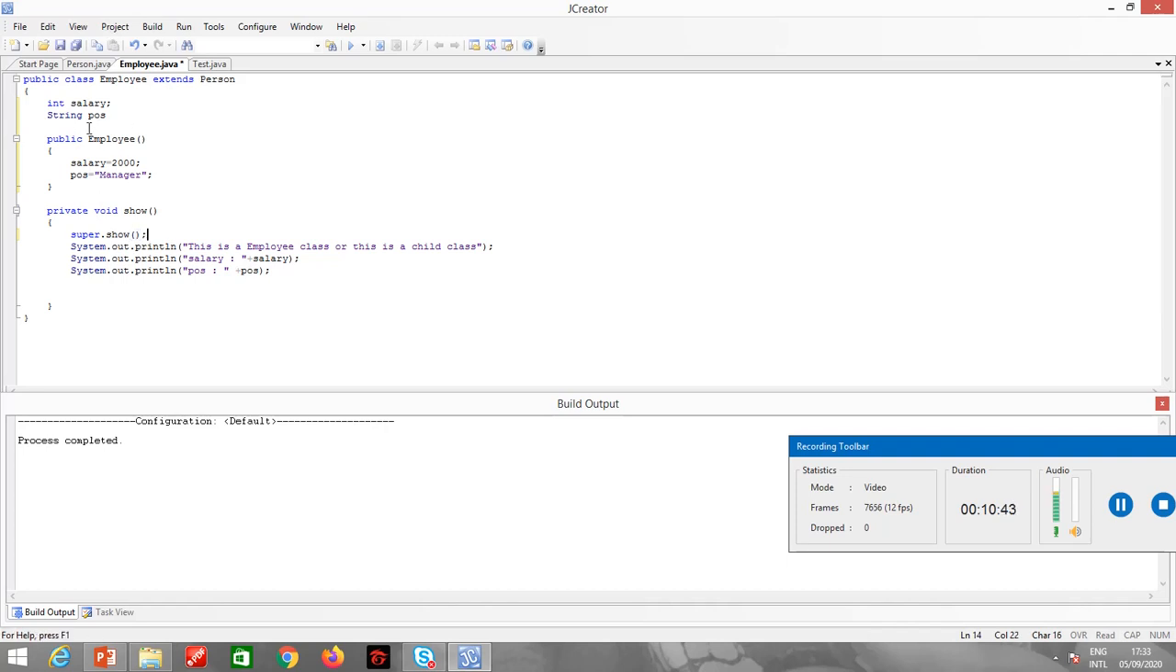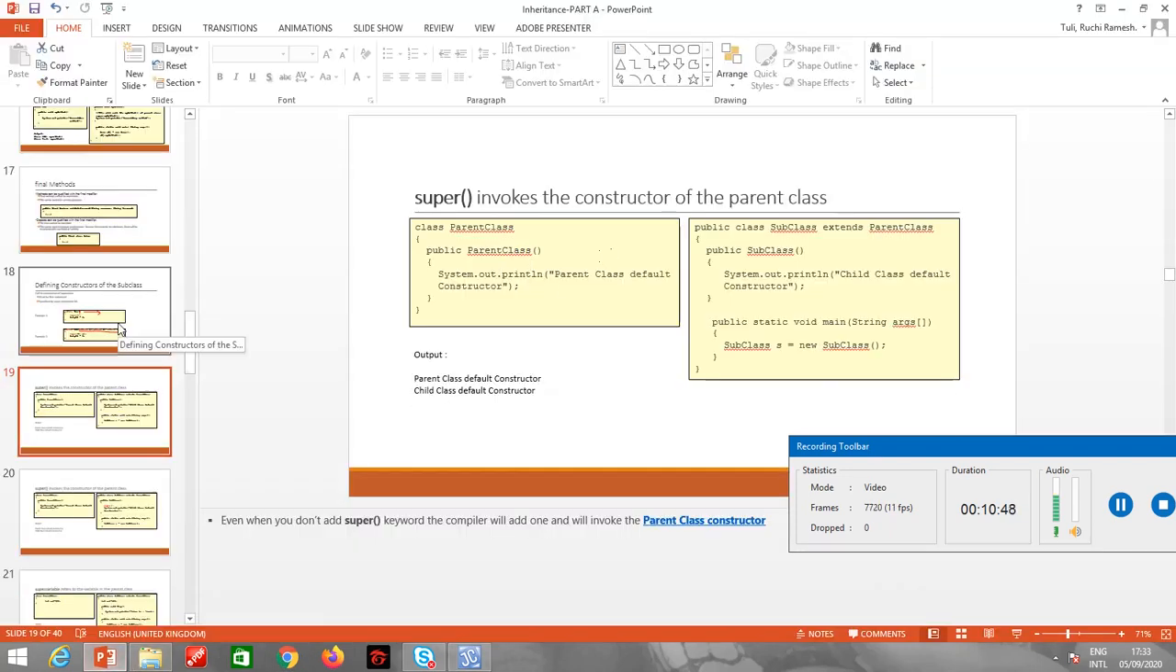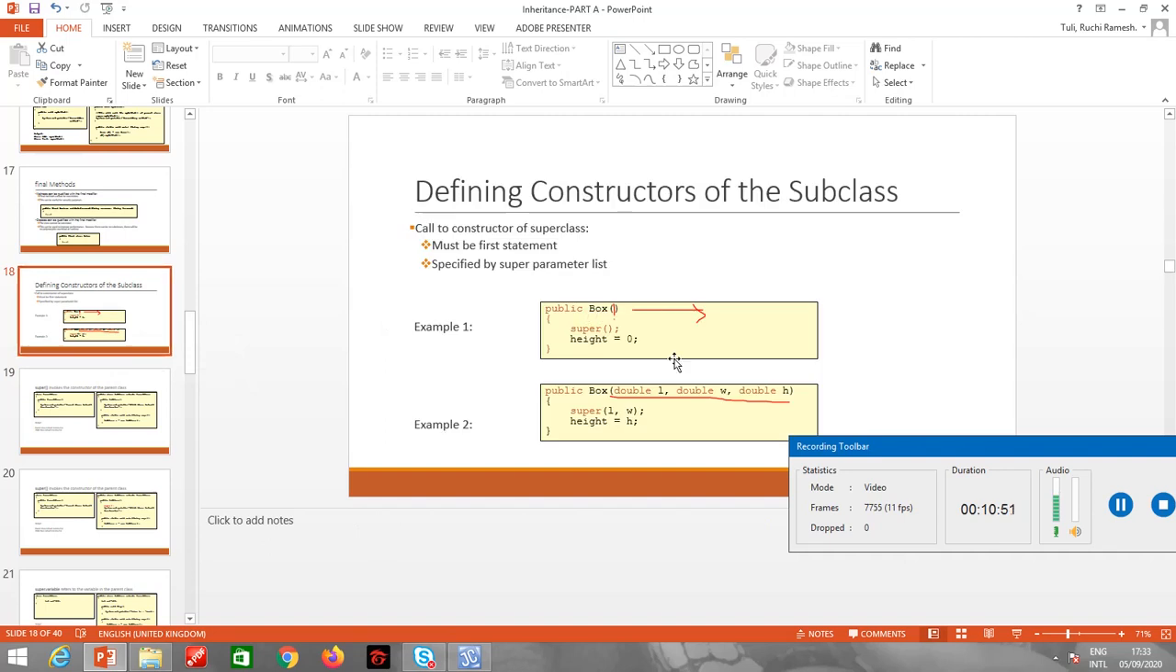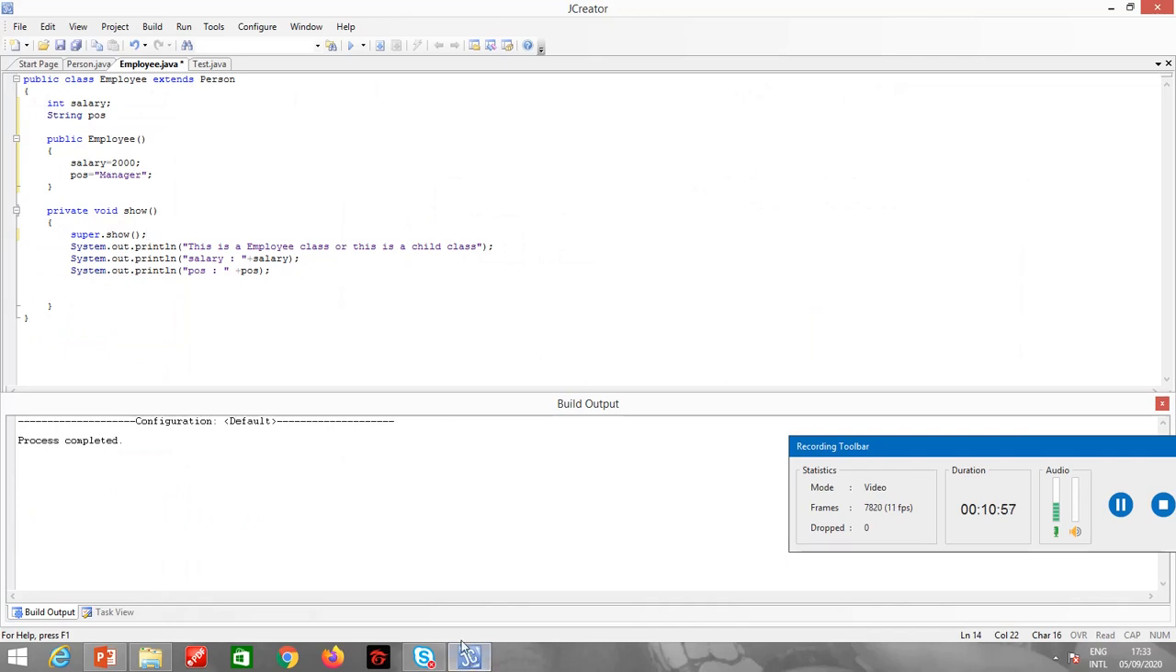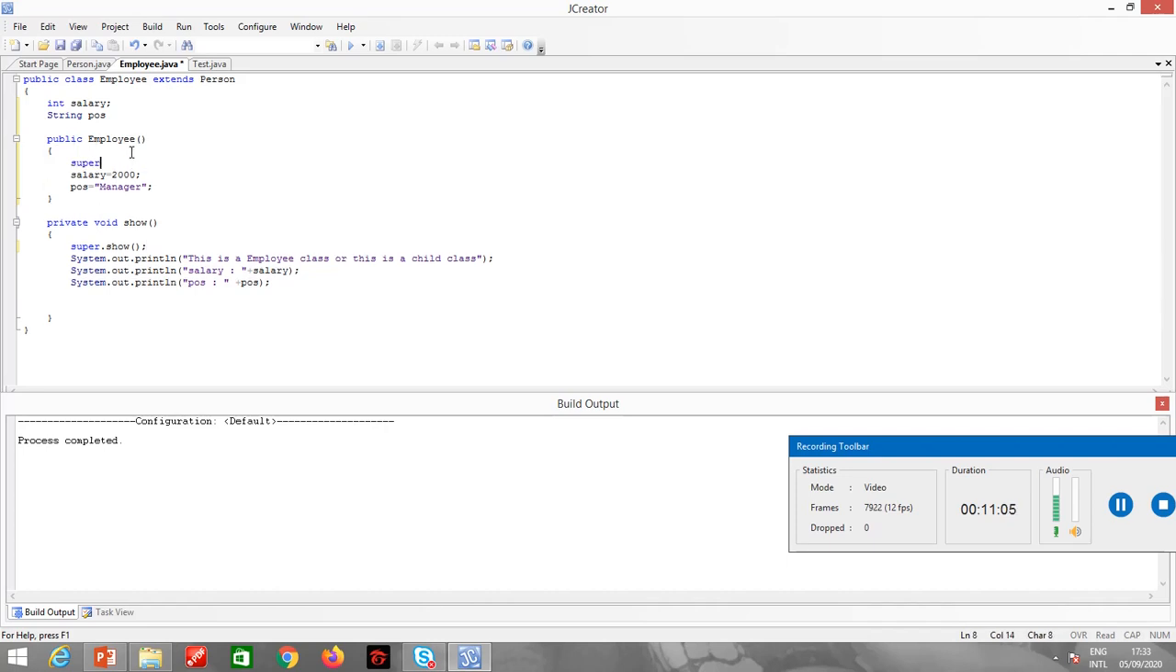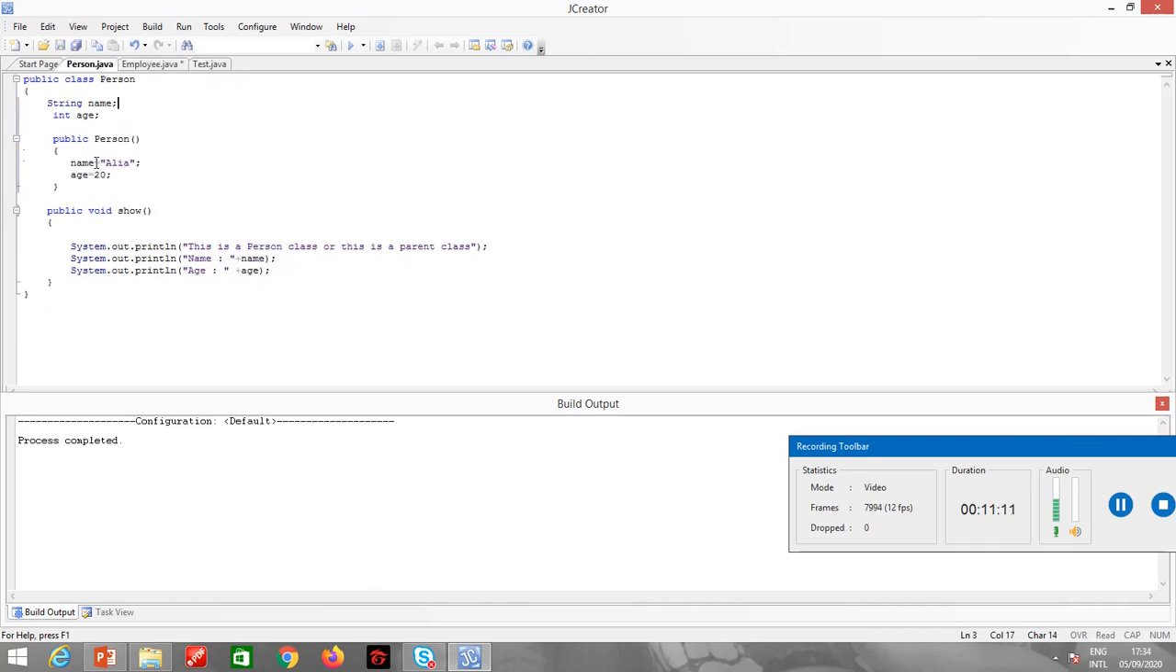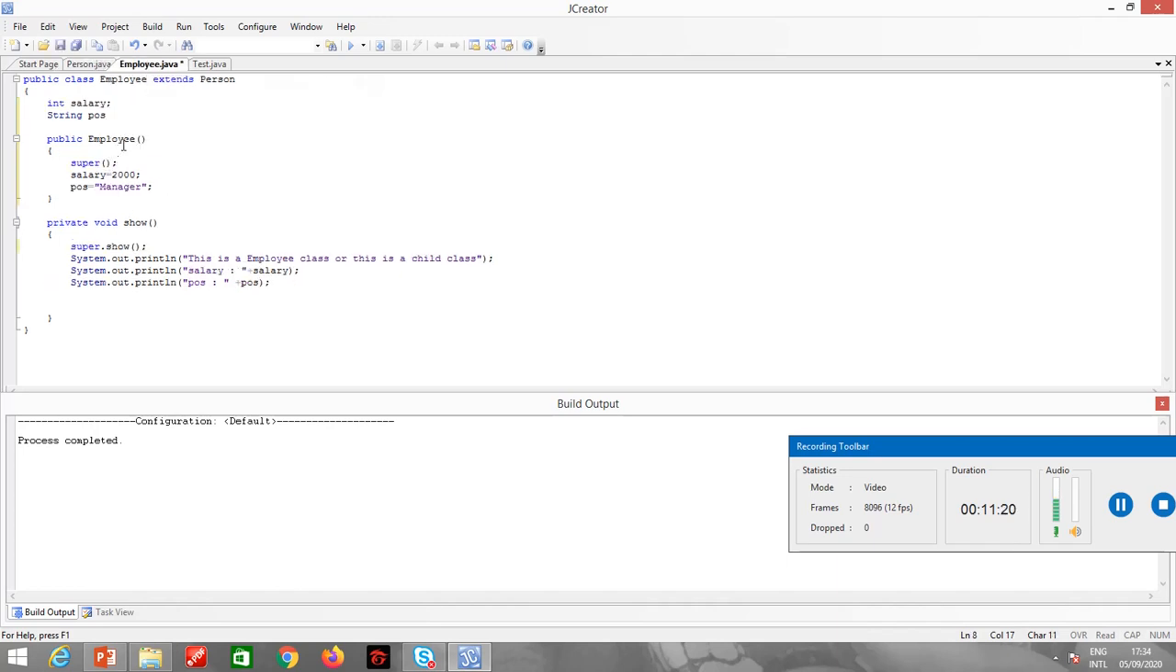Alright, now calling a parent class constructor. If I go back to the slides, you have to use the super keyword to call the parent class constructor from the child class. I am first of all taking the example of the parameterless constructor, then I will talk about the parameterized constructor. So this is a parameterless constructor. So here I will write the super keyword. This super keyword will call the constructor of the person class, which is the parent class, initialize the values, and after initializing the values, the control will return to the constructor of the child class and then initialize its values.